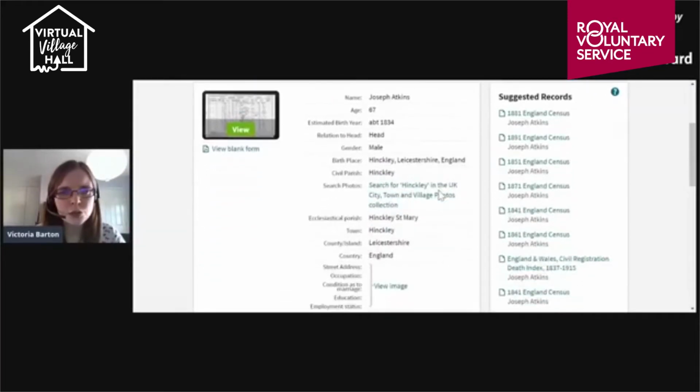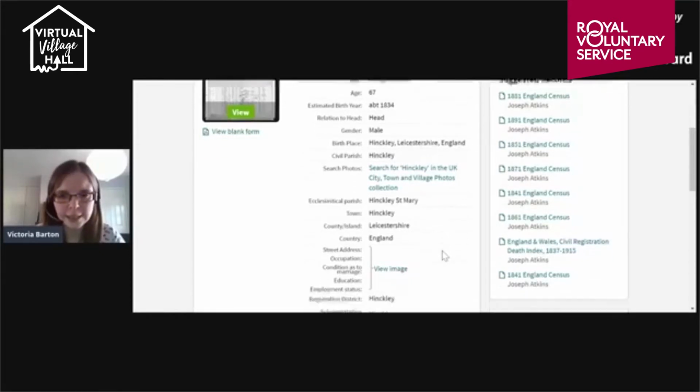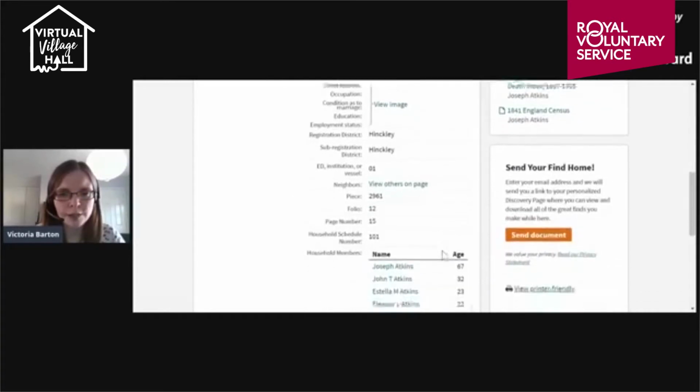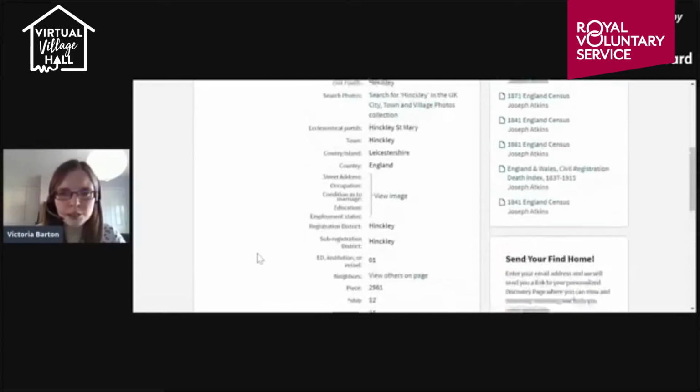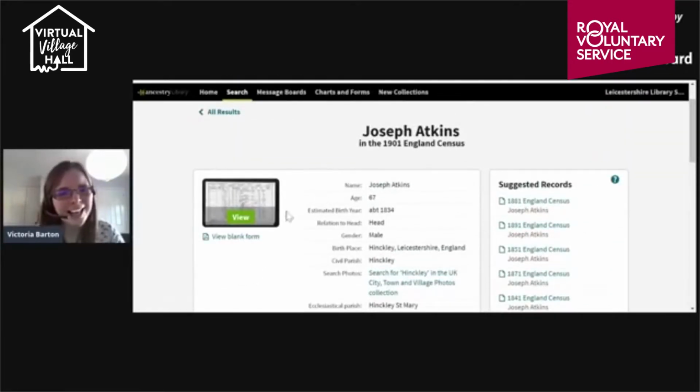And that takes us into a transcript of the census record, which has a lot of information listed there. So we can see his name's Joseph Atkins, age 67 on the 1901 census. And if we scroll down, there's even more information here. We can see the household members' names and ages as well. But what I'm going to do now, which is quite exciting, is have a look at the original census document by clicking this View button here.